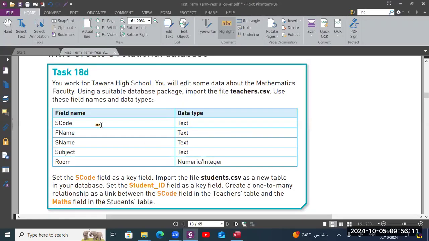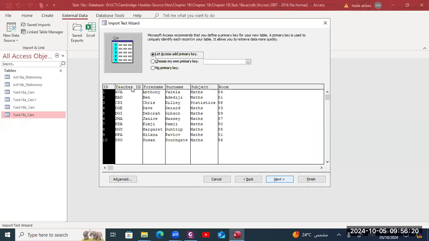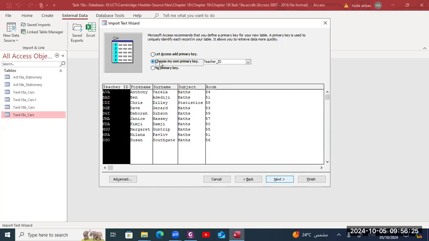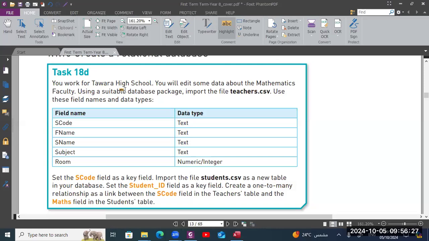Why? Because he needs, I have how many fields? 1, 2, 3, 4, 5. He needs the first one. So I will choose my first one, teacher ID. You will say his name is SCode. Yes, everything we have to change it, because he set that SCode field as a primary key, or as a key field.